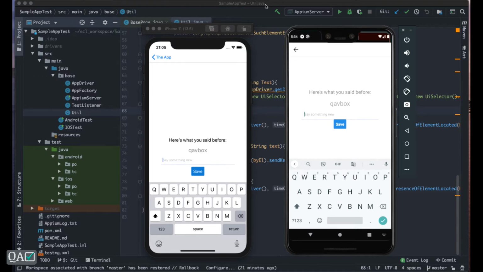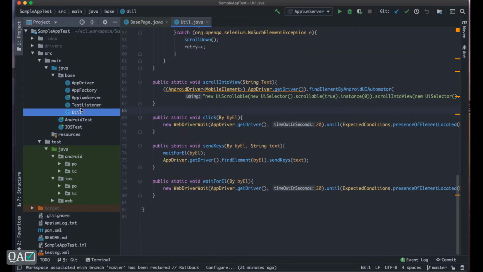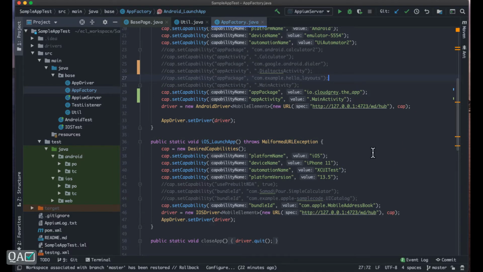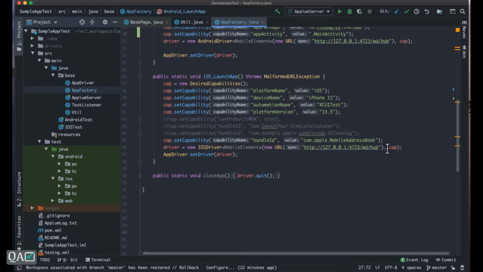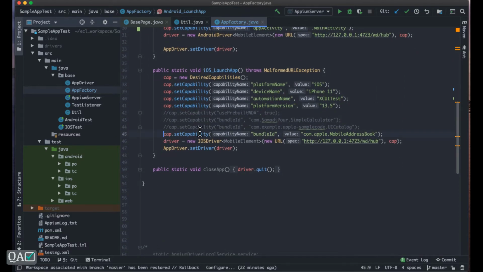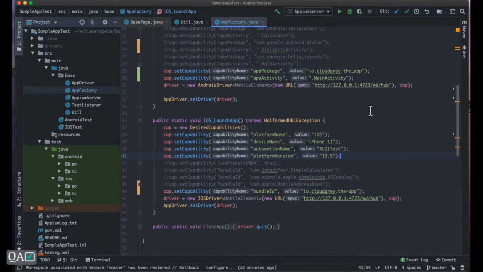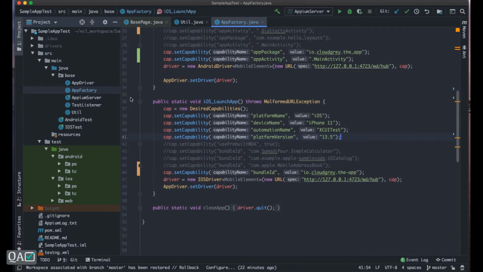For this, the first thing we need to do is set up the app package, app activity, and bundle id. I already have this app package and app activity, so let me quickly change that. And the same thing, there is a bundle id for iOS as well, so let me copy paste that too. Okay, so we are set with identifying the application from the simulators or the real device, whichever you are using. So the capabilities setup is done.